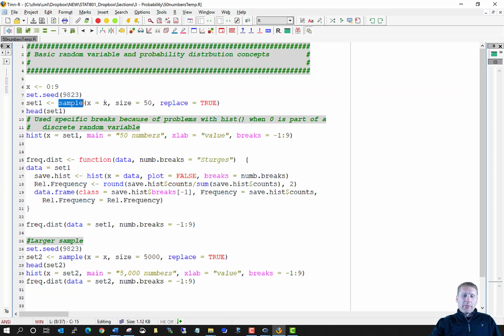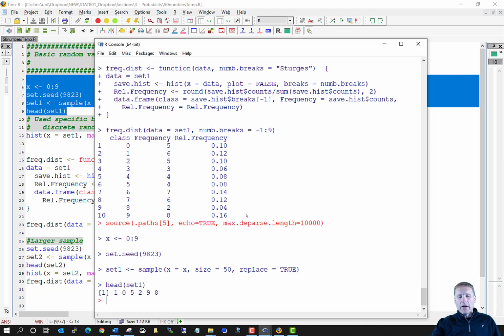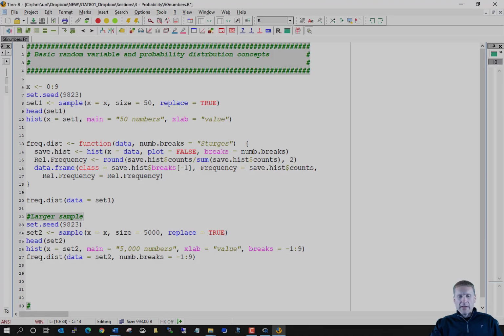So I say sample, and what do I want to sample out of? Well, this 0 to 9. How many do I want to sample? 50. And I want to do it with replacement, meaning this is like putting those numbers back in the hat after you draw them out. So let me go ahead and execute that code. I'm going to use the head function with it as well, so we can see the first 6 observations that we get. And we can see the first time we got a 1, the next time we got a 0, the next time we got a 5, and so on.